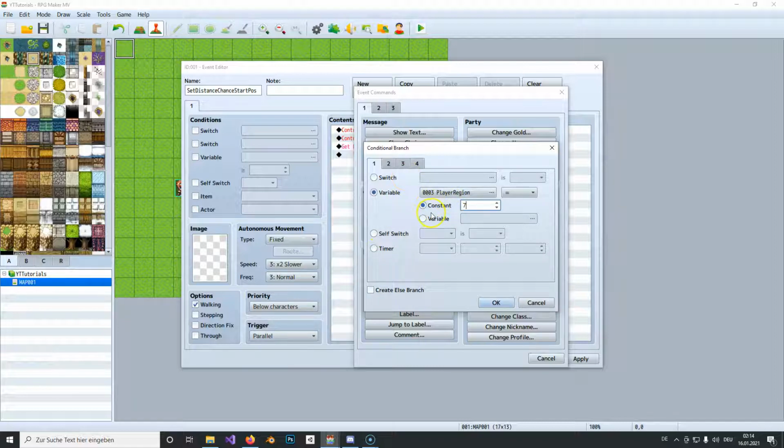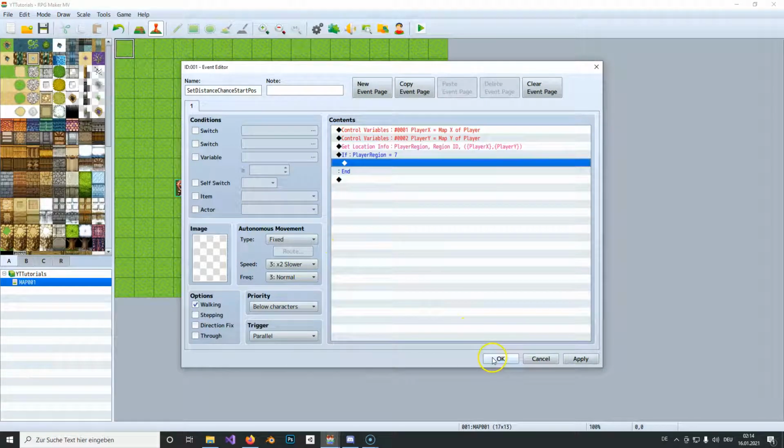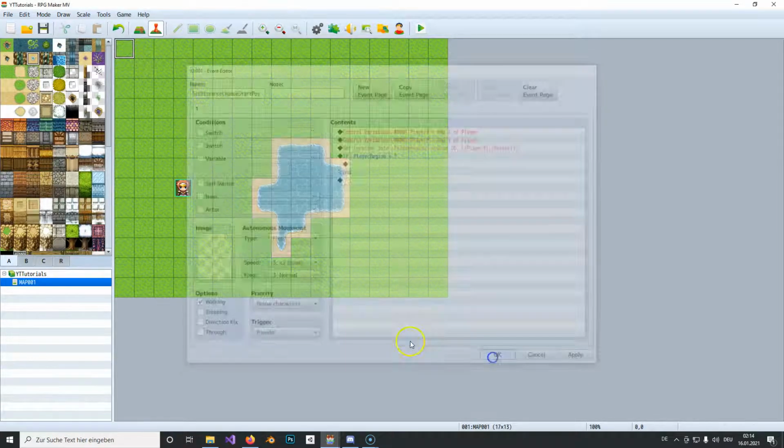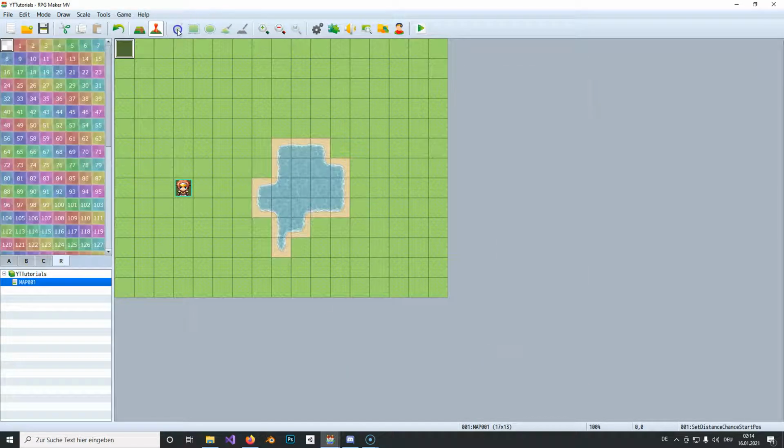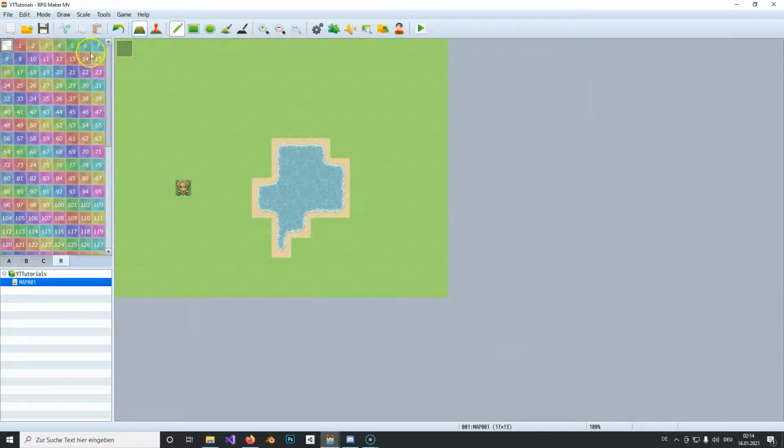Of course we can hit OK first and use a region, and so I used region 7, so you can choose whatever you like. I just use this for no reason. So these are all the spots where the player can jump.